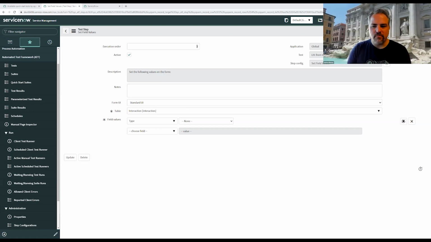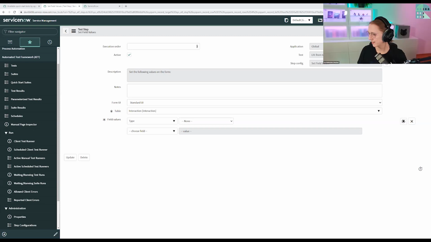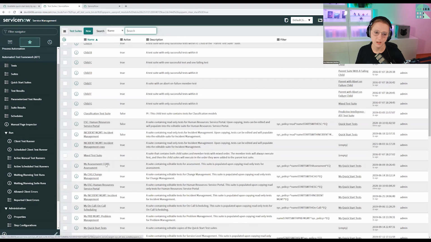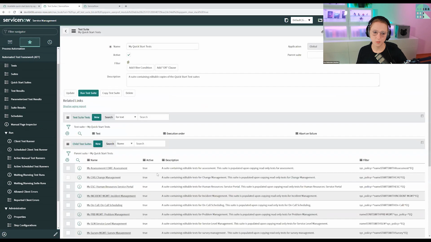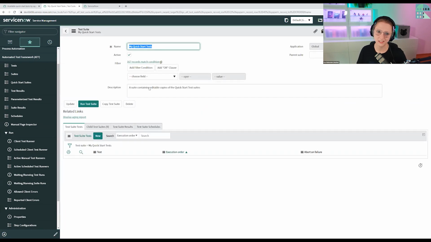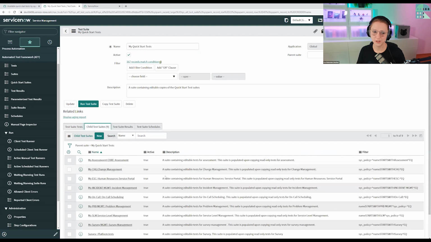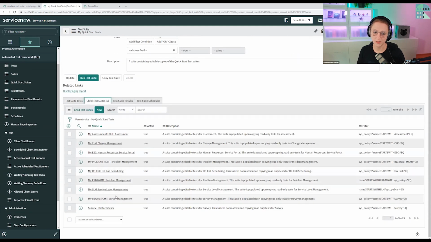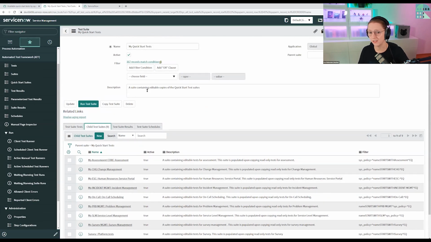Okay. All right. Let me check. I have already alluded to naming standards. I've showed you the hierarchy in the quick start tests. I will show you something more in the quick start tests. For example, my quick start tests test suite has a bunch of child test suites already added to it. Out of the box, there already seem to be editable copies for some of the quick start tests.